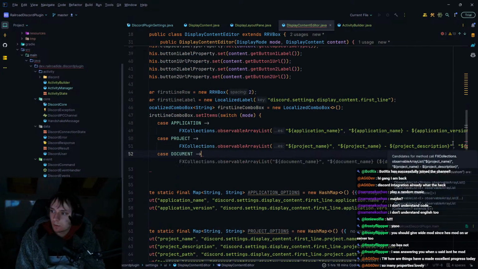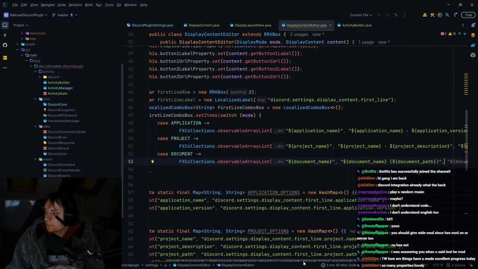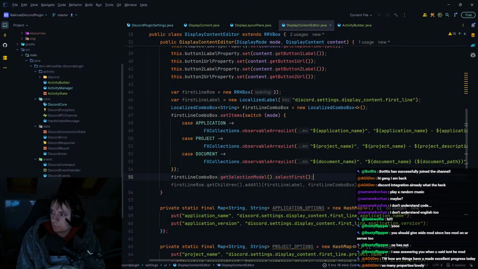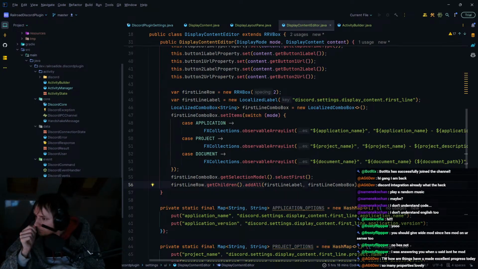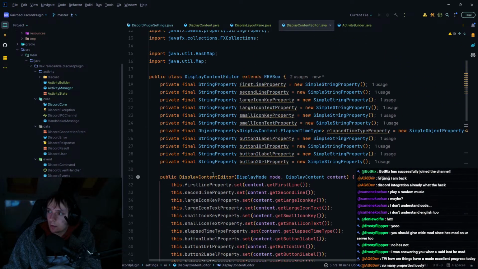Okay, and then we can have case documents. We go document name, document path, document type. Sure. We can obviously add more later if we want. Okay, so select first. That's fine. Well, we actually kind of don't want to select first, I guess. We want to select kind of whatever one.